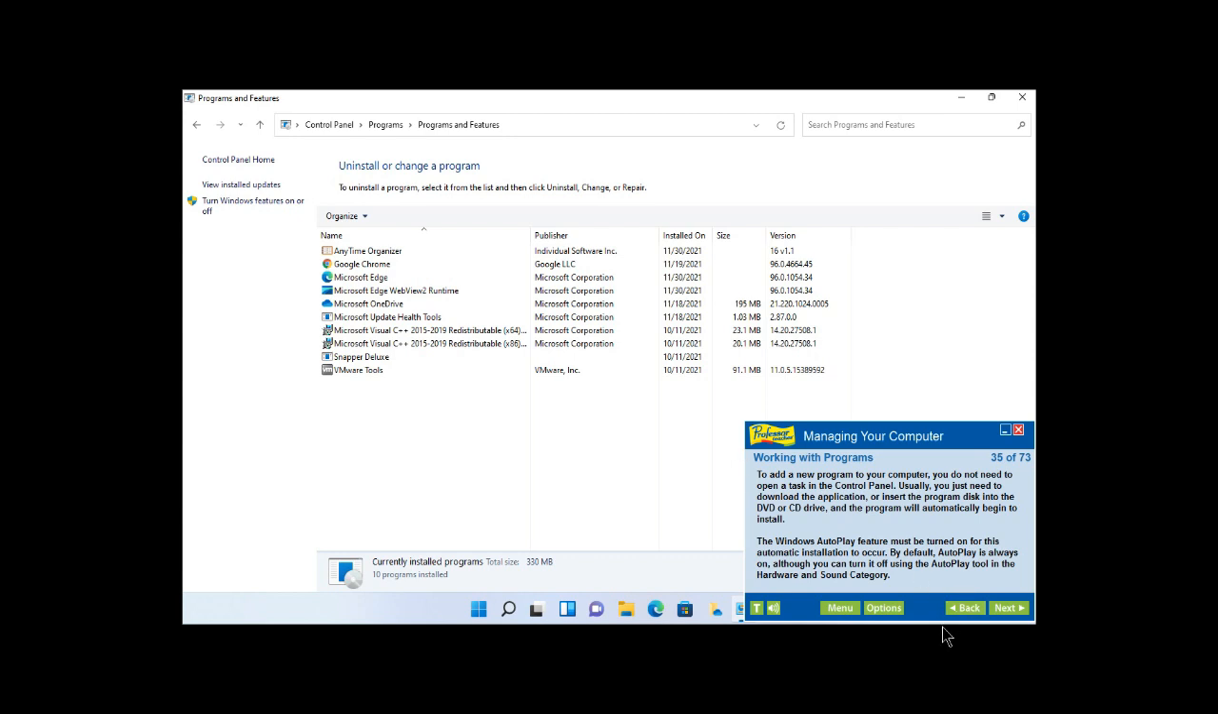To add a new program to your computer, you do not need to open a task in the control panel. Usually, you just need to download the application or insert the program disk into the DVD or CD drive, and the program will automatically begin to install. The Windows Autoplay feature must be turned on for this automatic installation to occur. By default, Autoplay is always on, although you can turn it off using the Autoplay tool in the Hardware and Sound category.